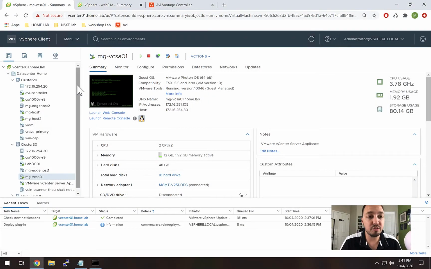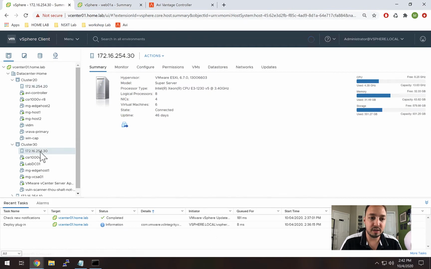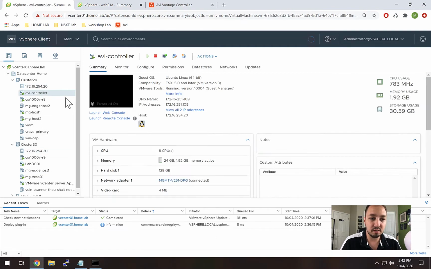All right, so here we are inside of my vCenter environment. This is the first, I call this my Lab vCenter. So you saw I had the physical lab layout. I have two hosts. That would be this host right here, this host right here. I have the Avi controller here, and I have MG host 1, MG host 2.